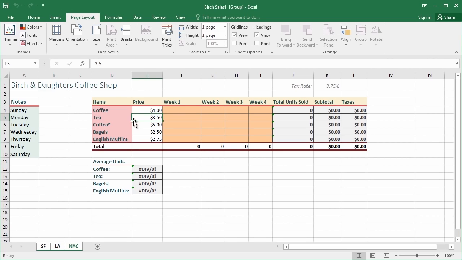Having selected all 3 sheets, I'm now going to go to this cell, and I'm going to change the price from $3.50 to $3. And I'll tap the Enter key to lock it in. And what the heck, maybe I'll also change English muffins to crumpets. We really want to bring up our tea sales, so maybe if we sell crumpets, that'll help.